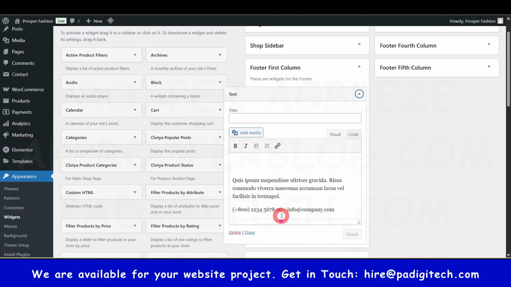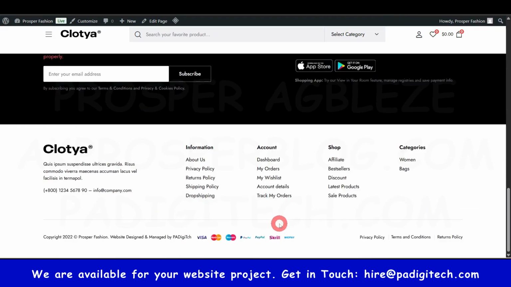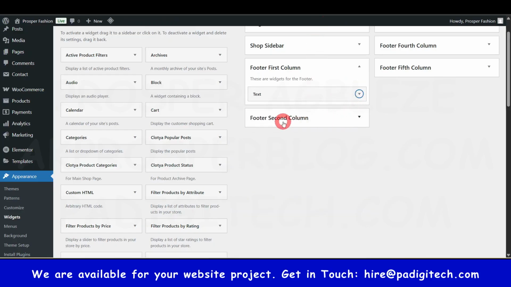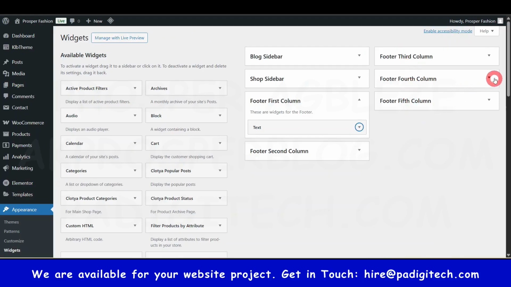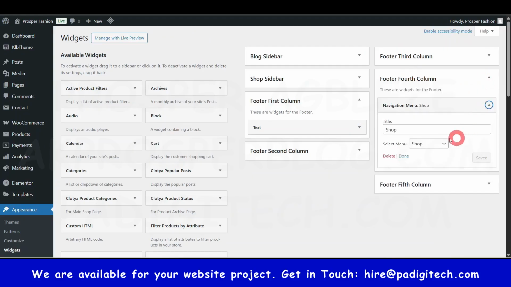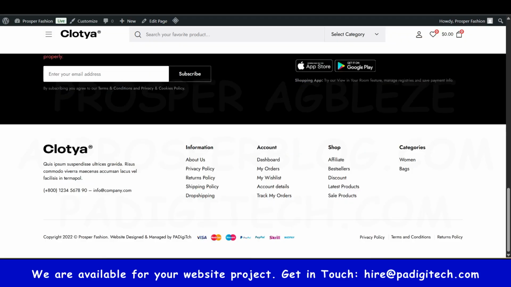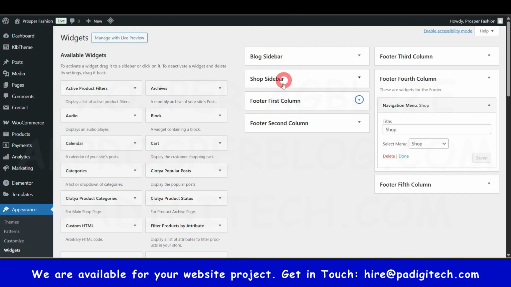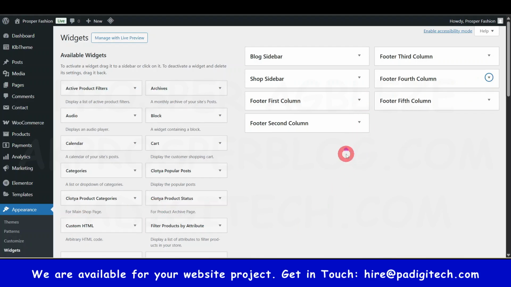Okay, so this is another place that you can set up your footer first column. I think I showed you where we could do that under the customize section, this part here. We can also do that from this widget section for the second, third, fourth, and fifth column. Now for the fourth column, what we have is a navigation menu for the shop page. That's for the fourth, you can see it here. So you can also do that here. Basically the two things that are new here are the blog sidebar and the shop sidebar. For footer columns 1 to 5, I've shown you where we can do that under the customize option. You can as well do it from here. So those are the options that are available under the widget.